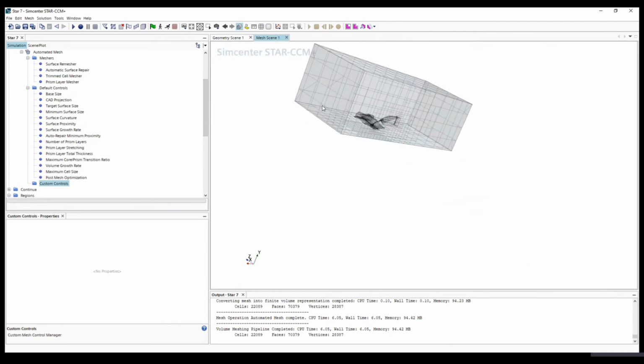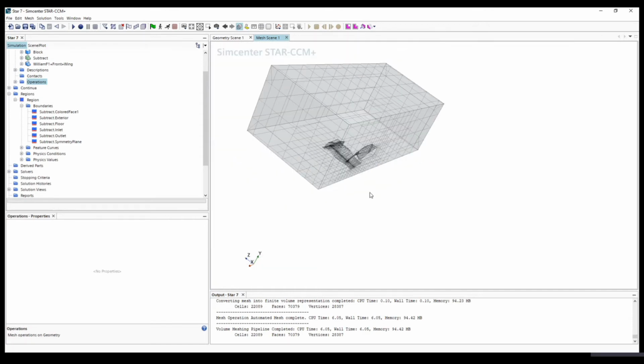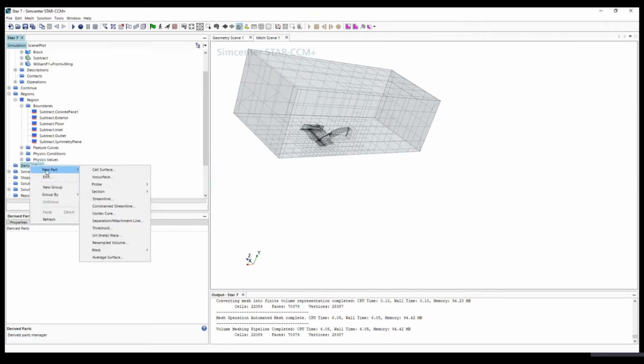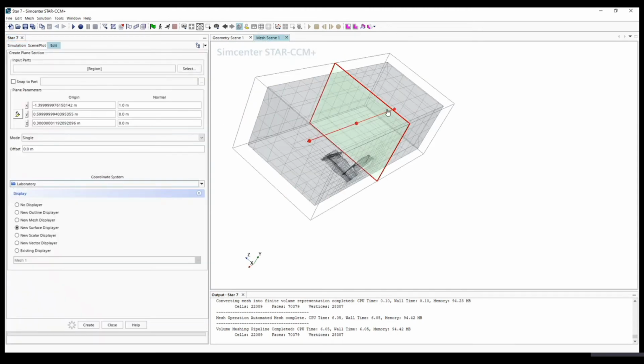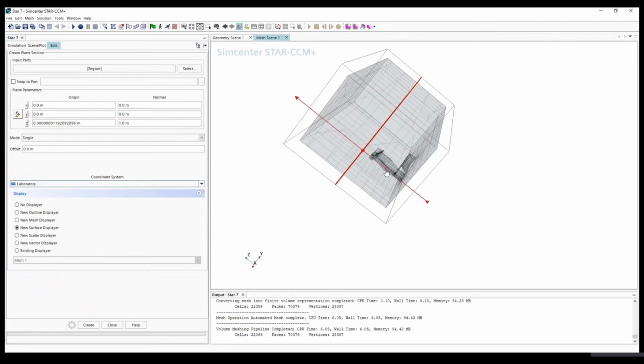Before this, we could check the mesh at the internal part, for example, in the backward facing step. Now we also want to check the mesh, for example, at here, the mid plane of this wing. Then we need to go to derived parts, new part, section, and plane. So we want the plane cutting through the longitudinal domain. We can set the origin first of all at 0 for x, y, and z. We keep it like this first, and the plane should be normal to the z-axis. So it's like this.